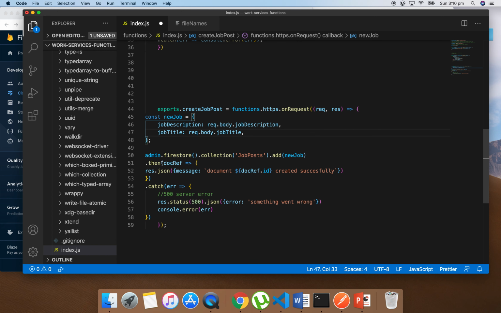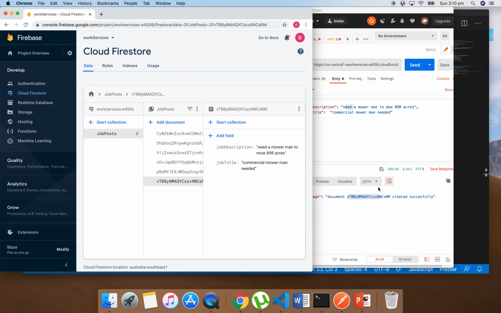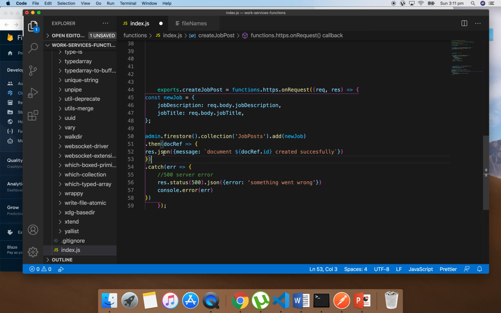So once that's done, we'll send that to the database, and it gives back a document reference to say document complete, post successful, and it'll give us an ID reference. So if we look in that other one, the ID reference said document with this reference created successfully. If you look in here, that's the same number, so that's the ID. So it gives us back this message.